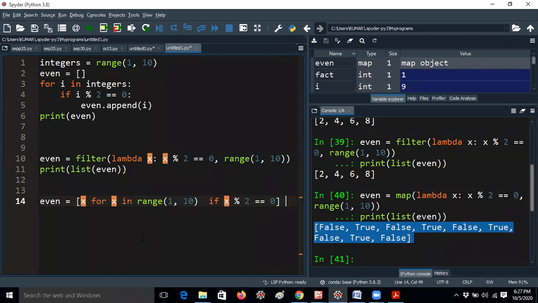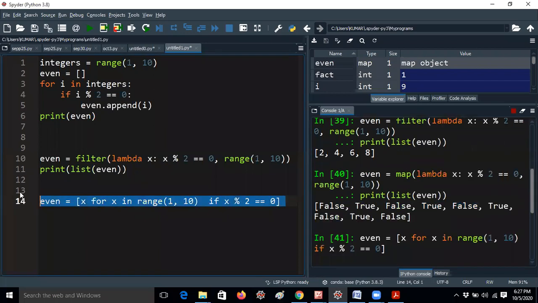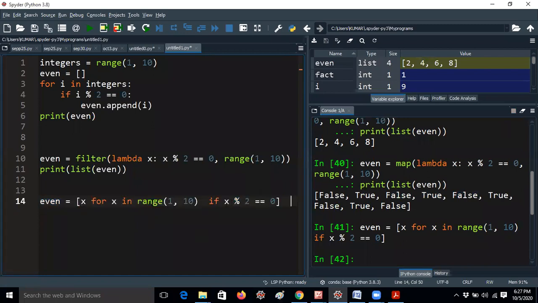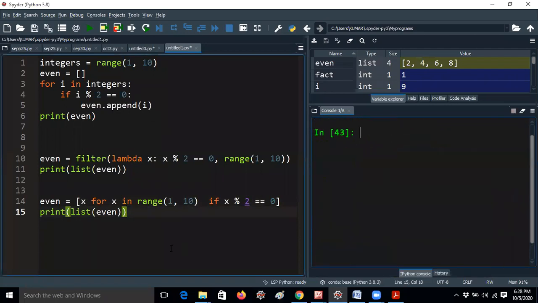Let me run this code and then you can easily understand what I am telling. I am not giving print actually, so I would like to print. You can give print of even also, that's not a problem at all. But anyway, I will get another line, print of list of even. Now the list of elements will be printed, like even numbers.